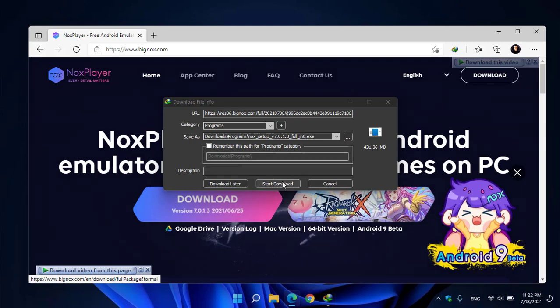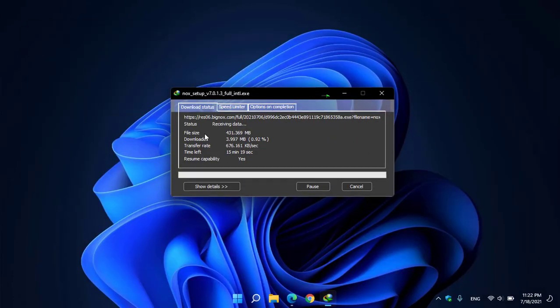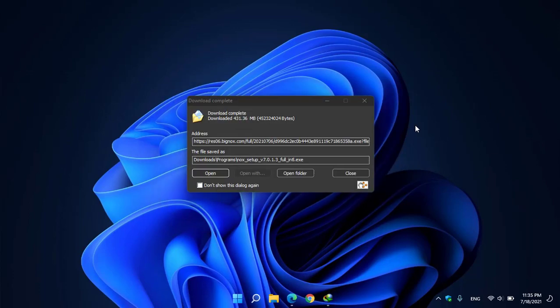You can see that it starts downloading, so I will start the download to download the Nox Player on my Windows 11 PC. So I will minimize this website. You can see here the file size is 431 MB. So wait for this, it may take some time for the downloading. So here you can see that Nox Player is successfully downloaded.